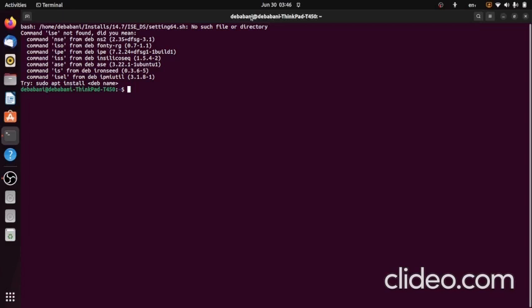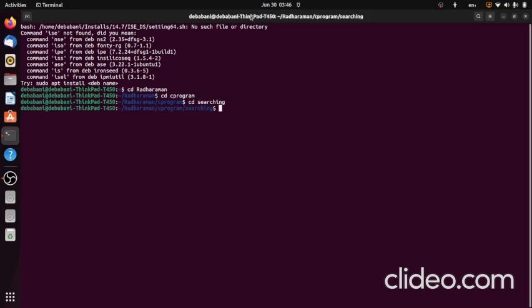So how to write a program for creation of a heap? We will go to the program editor. Here is the C program. We open it with gedit heap.c.